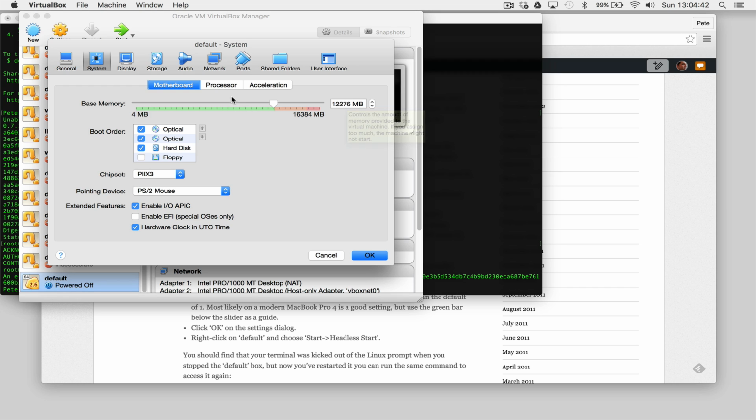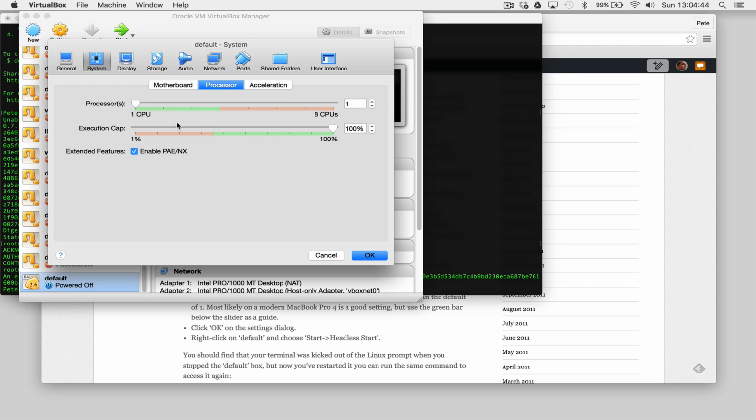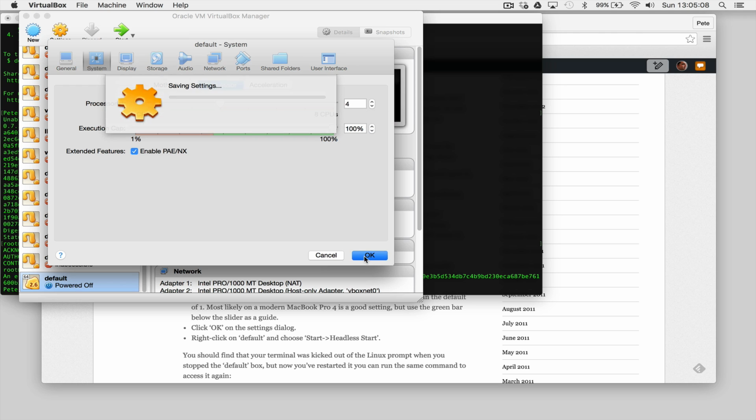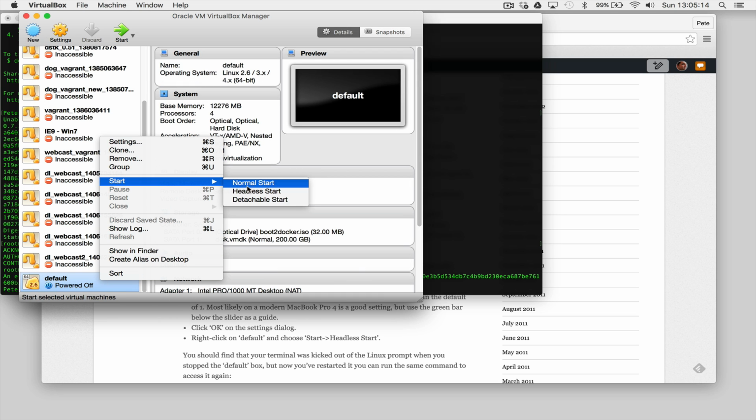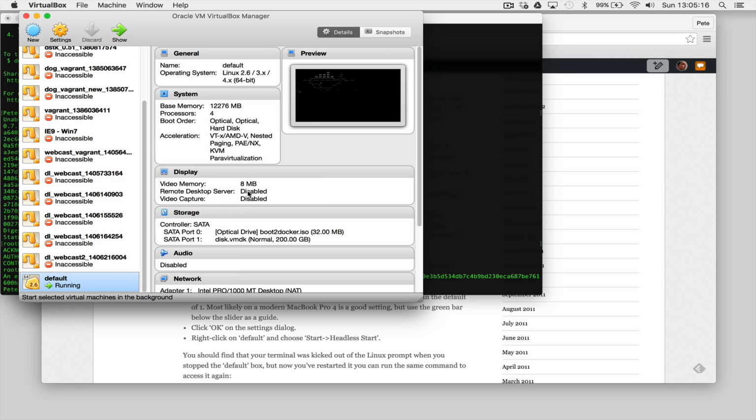So I'm going to drag that up somewhere, it doesn't have to be exact, but somewhere around 12,000 megabytes or 12 gigabytes. And then also for the processor, I know in this laptop and probably in a lot of modern laptops we have more than one CPU, so I'm going to use the green line as a guide to drag that up to 4 CPUs, which is going to help us a lot. Then I'm going to click OK. It's going to save the settings. I'm going to right-click and choose Start, Headless Start, and that will start the virtual machine.